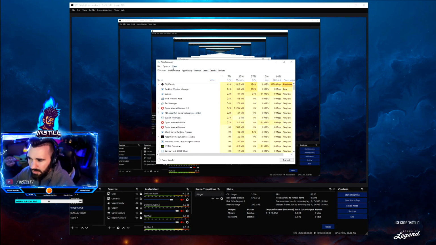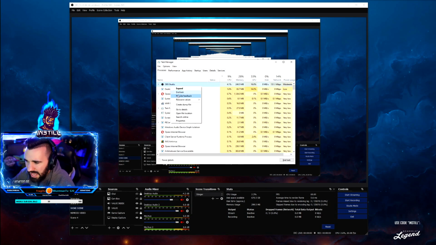And if these are moving too fast for you, you can set update speed to low, so that way you can actually click on it, because sometimes, boom, you're like, damn, I can't click on it. But yeah, just right click, end task.